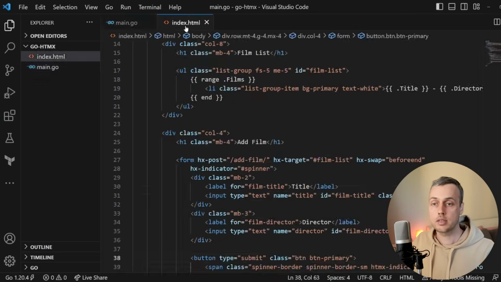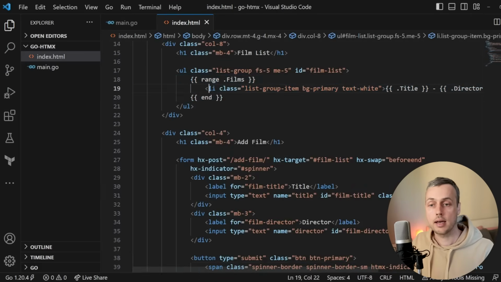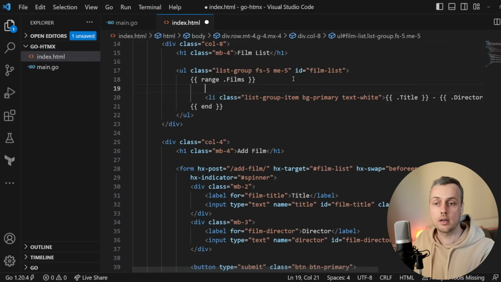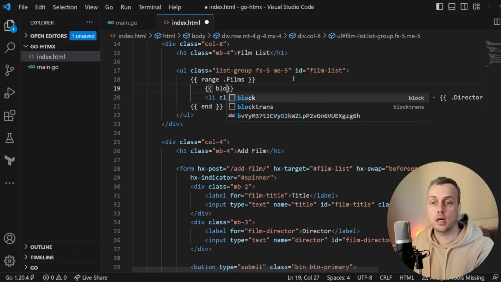If we go back to index.html here, what we can do within our range statement where the li tag lives is we can define another action here in the template, and that's called a block action.